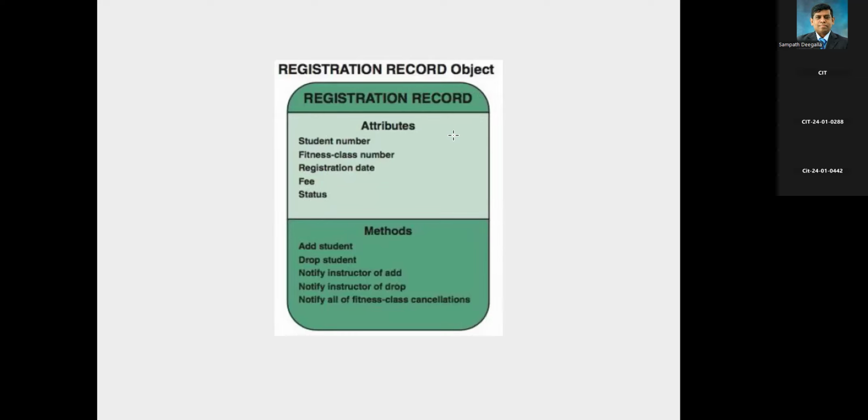Again, when we register, for each student who registers for the fitness class, we can make a registration record. When you are making a registration record, you can think of it as a separate object, and you will see a set of attributes: student number, fitness class, registration date, fee, and status are recorded.